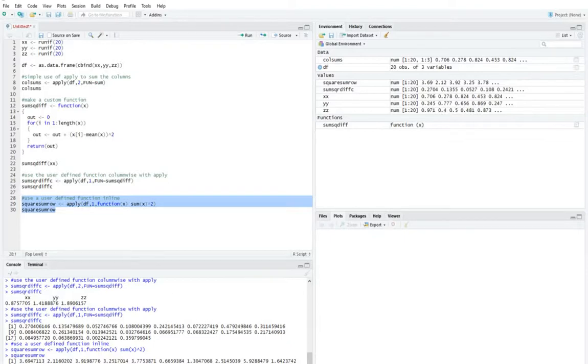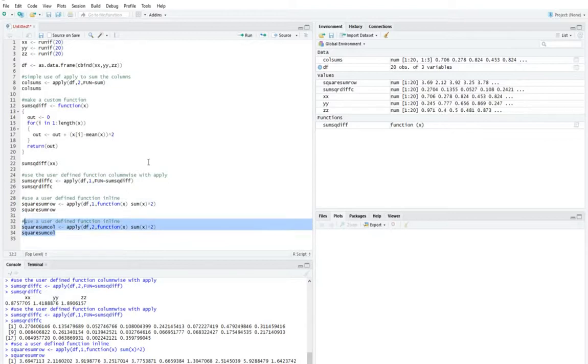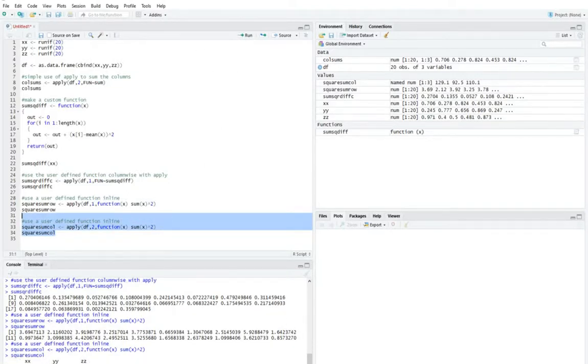I can do the same thing if I want to do it by column. Instead of using a 1 as the second argument, I change it to a 2. So it's the same idea here. I run it, and I get the same thing. It's summing up the values in the column, and then it's squaring it. And that's what I'm getting. In this case, the function is in line, and this is the standard format for applying a function like this within the apply function in R.